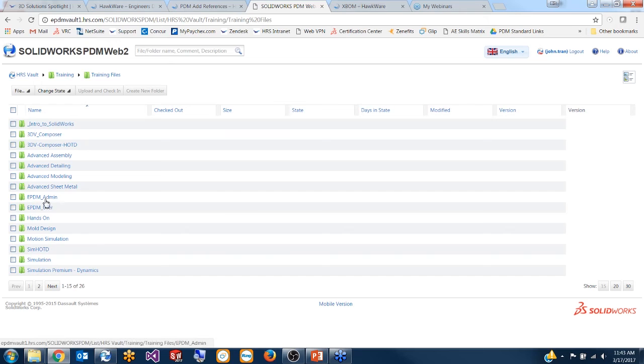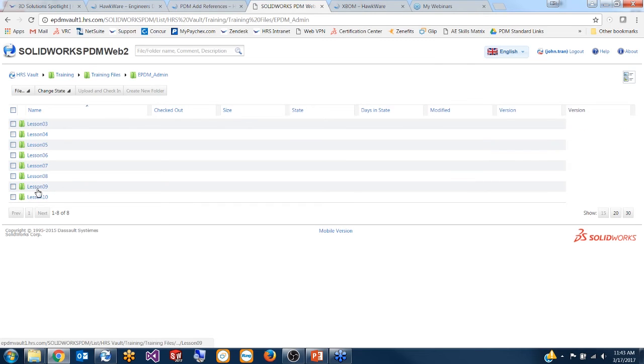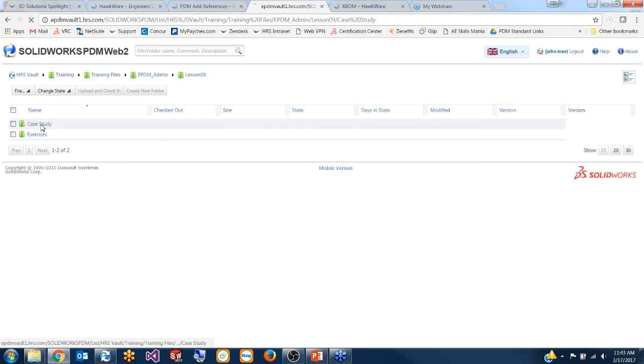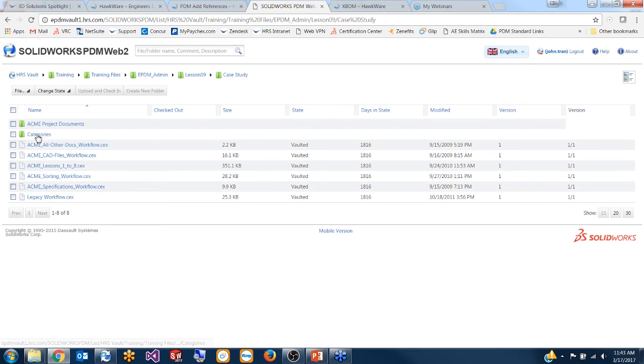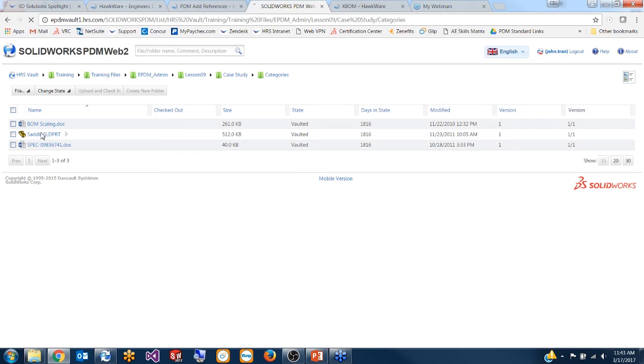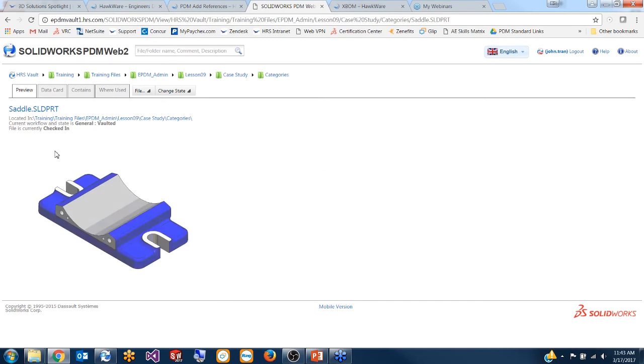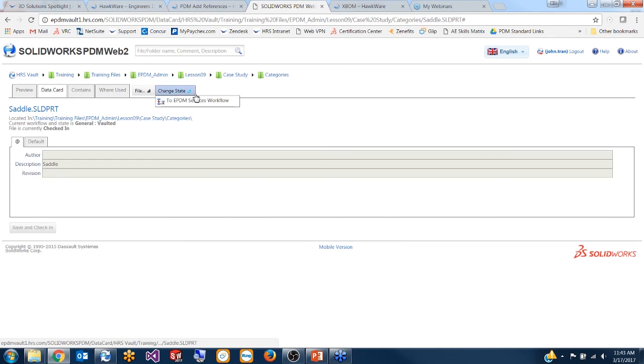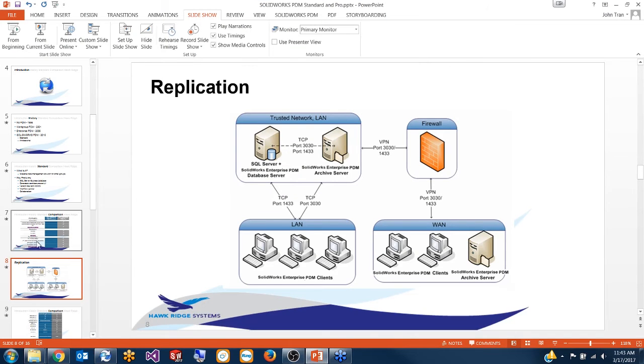So I can actually go into a set of files. Just grabbing a quick SOLIDWORKS file for everyone to see here. You can actually see a little thumbnail of that file as the preview tab, and even take a look at the data card. And from there, the manager could then approve it, okay? So a lot of capabilities there with that web portal. So definitely think about that if that's something you're interested in.